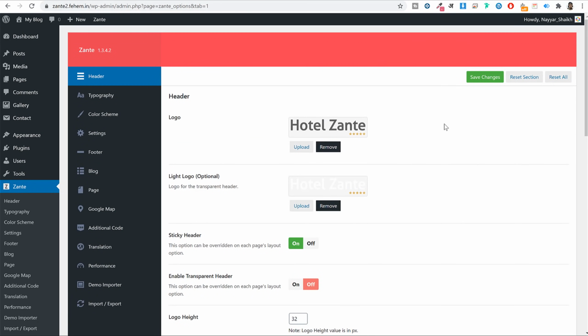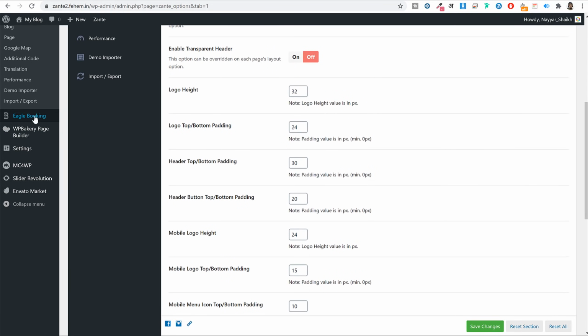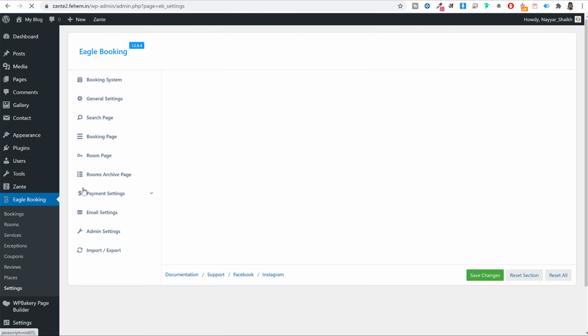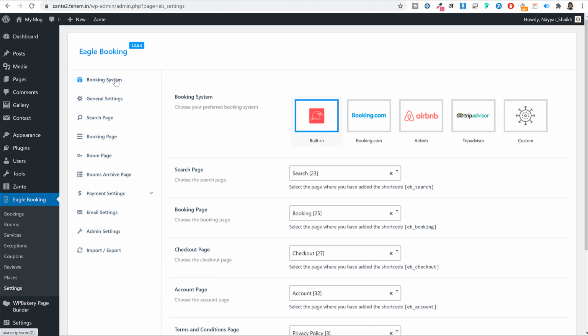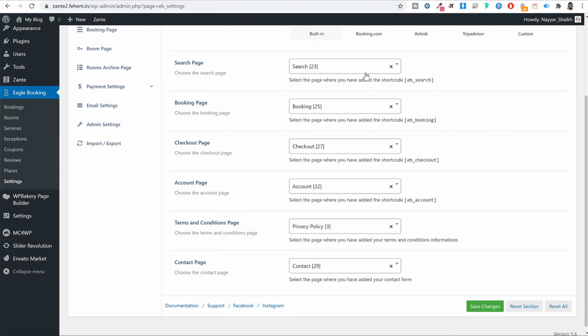Now let's finally see the Eagle booking settings. So hover over this and click on settings. Let's see this thing as well from the beginning. So first option was booking setting. Now what kind of booking setting do we want to use? We want to use inbuilt, which basically means that everything will be done on our website, on our platform. So whether it's checkout, billing, everything is done on our website.